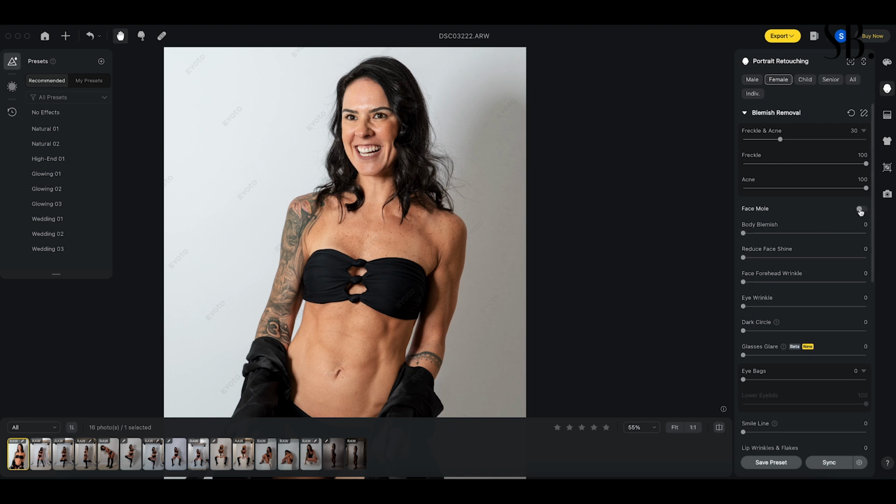But there's more here, there's more. If she has any face mole, you can 100% remove, which she does not have. And you can see here that you can choose male, female, child, senior, so you can do that very specific for the people you want to retouch. Okay, so let's start by removing a little bit of her body blemish. Look what it can do.